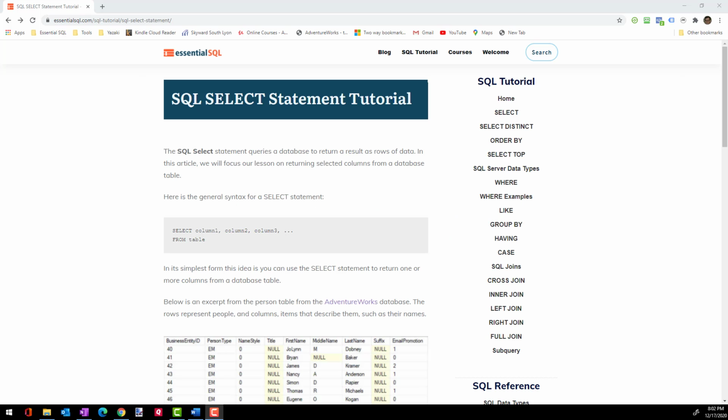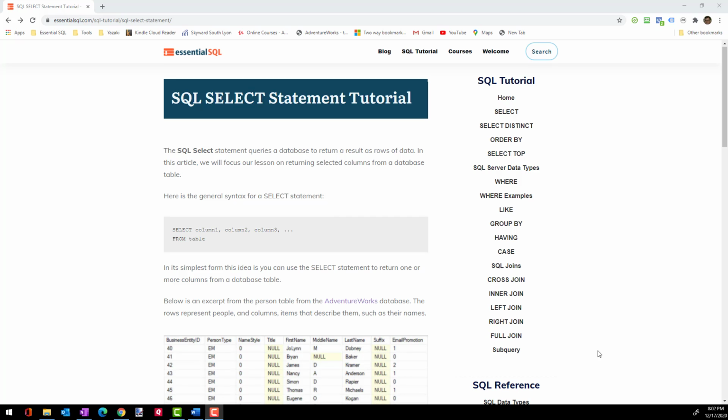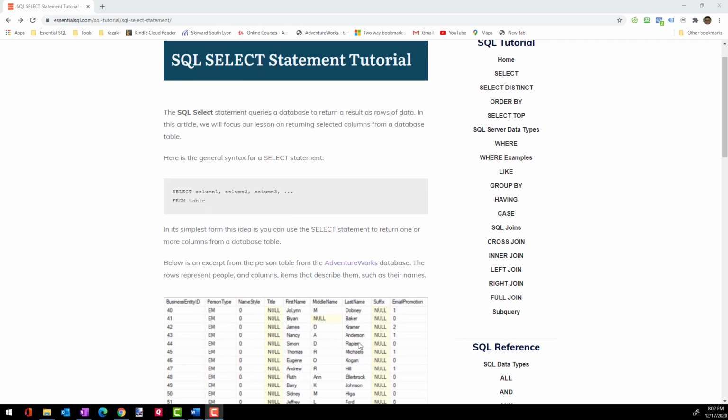So the select statement is used to query a database and returns results as rows of data. As you can think of our database table, it has columns and it has rows. And what we're going to do is use the select statement to specify which columns we want to grab from the table to display.